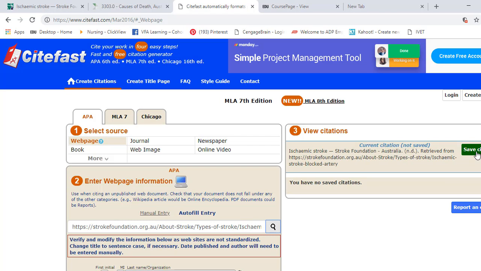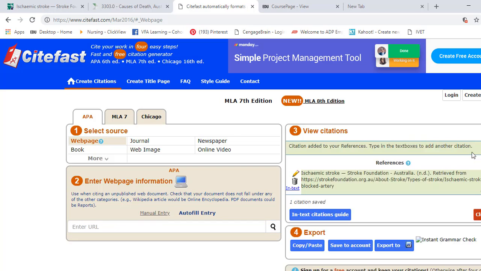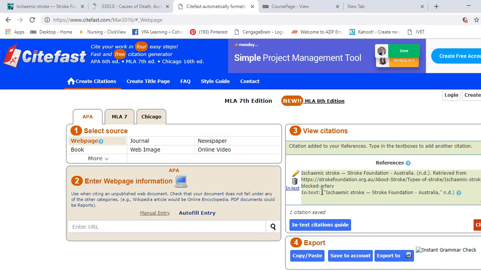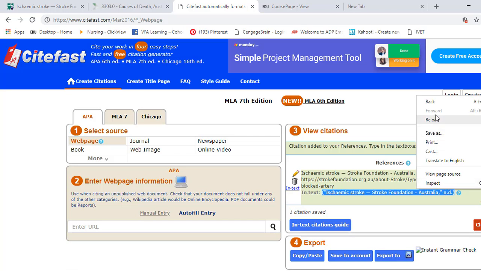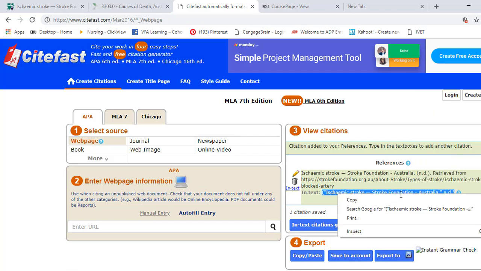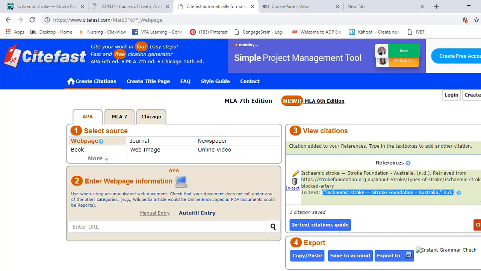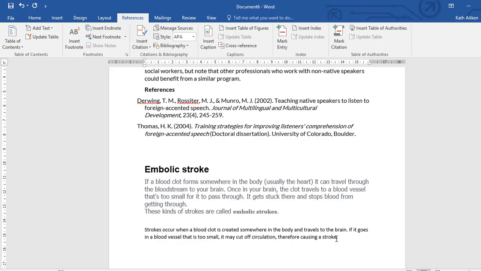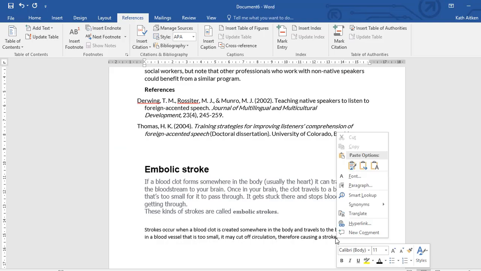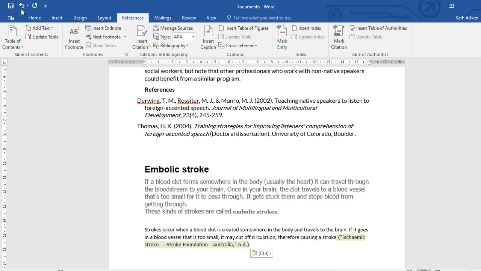And it comes up right here. So I'm going to click Save Citation, and right there is my reference that I'm going to put at the bottom of my assessment task. And if I want to find out how to write the citation, I just click in text, and I can literally just copy this, go to my text, and paste. That's my citation, okay?